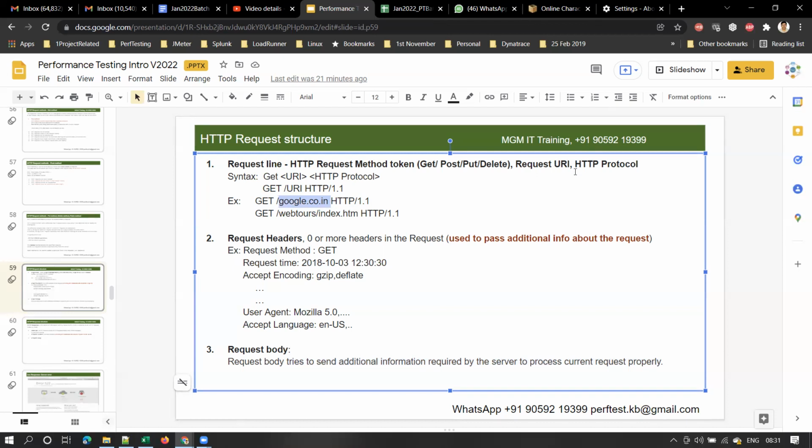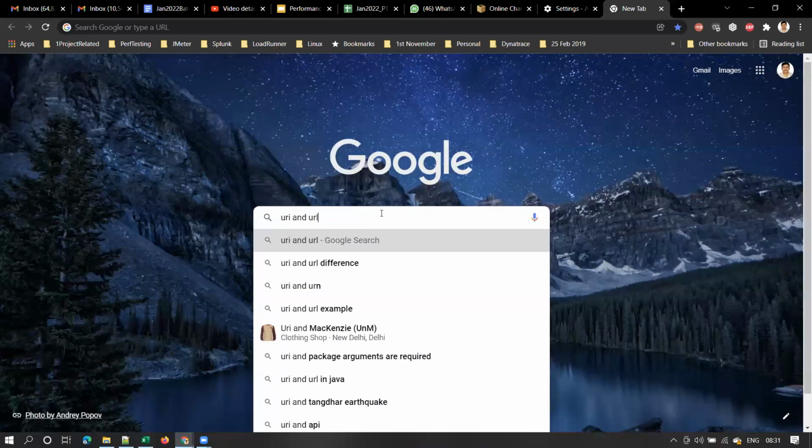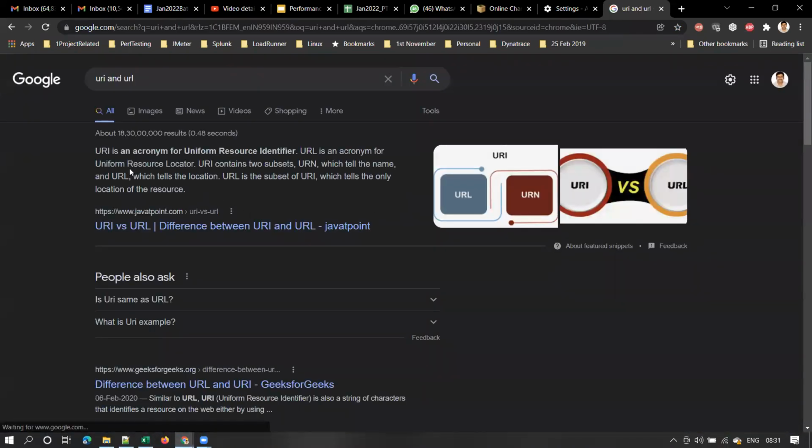URL stands for Uniform Resource Locator, and URI is an acronym for Uniform Resource Identifier.